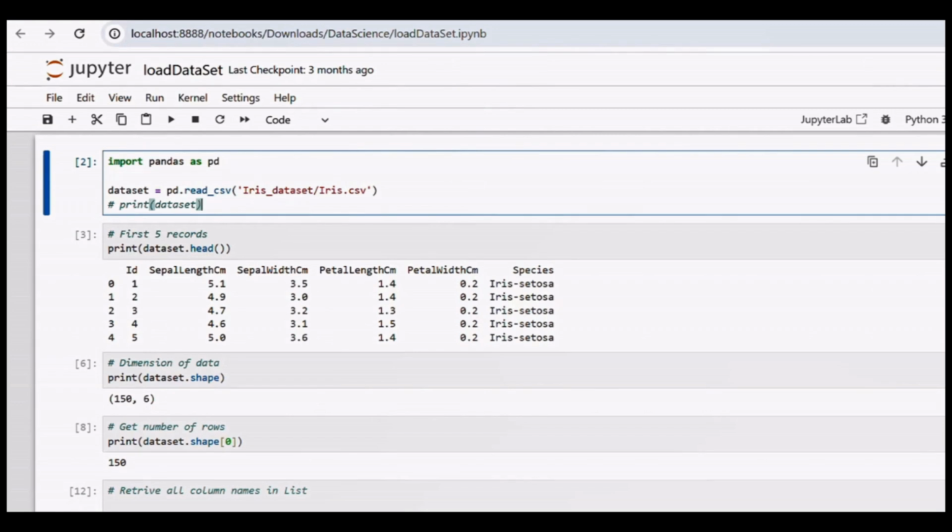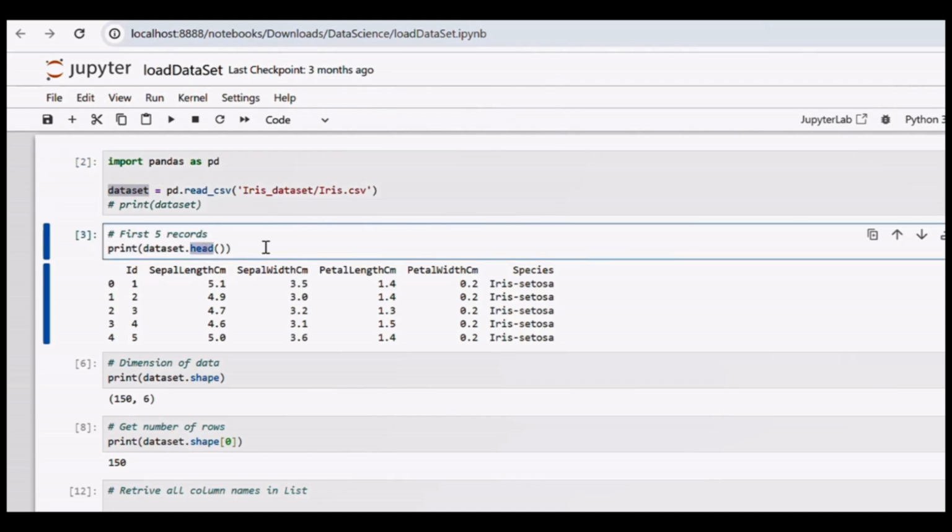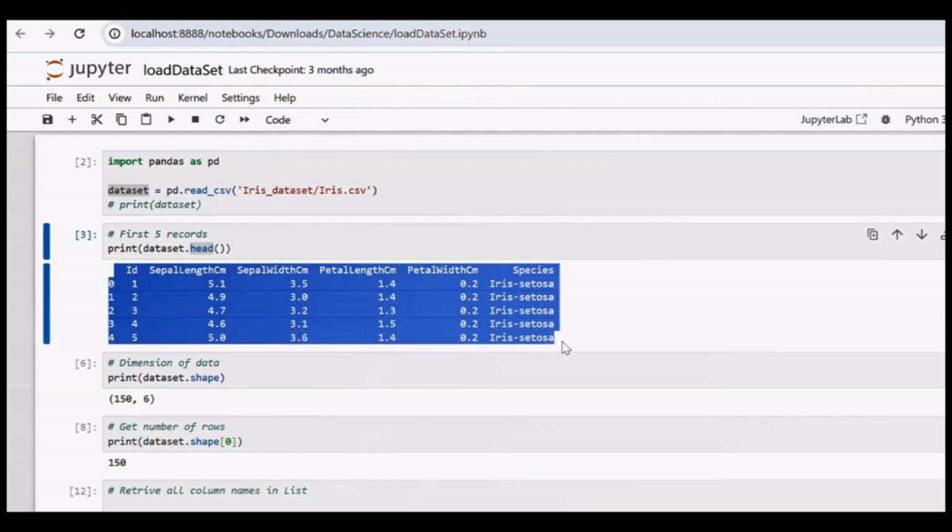Coming back to the code, after loading this data into the dataset variable, here we have used the head function, which will give us the first 5 rows from the dataset just to have a quick overview of the data. As output, it provides us all 6 columns and the first 5 rows.